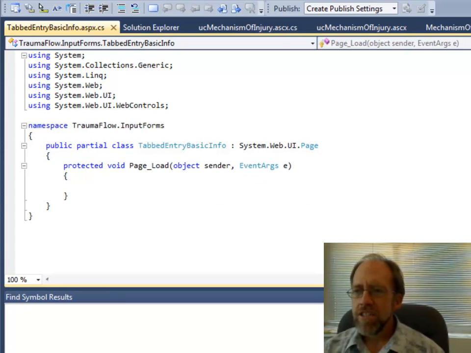So just a little bit of help in getting started in AJAX and seeing a tab control. It's not very difficult to do, and hopefully you'll be able to get started with it.